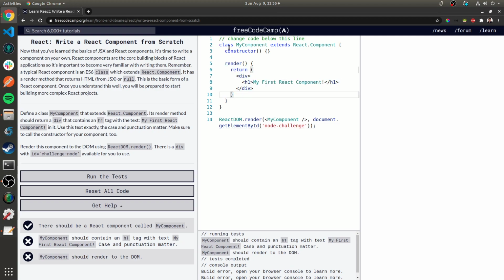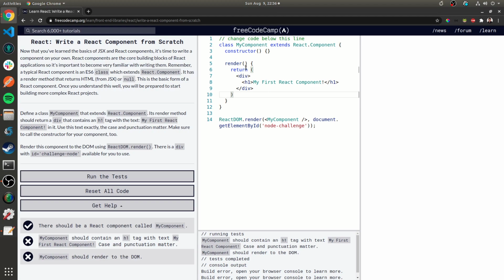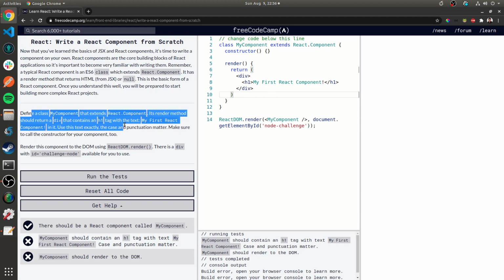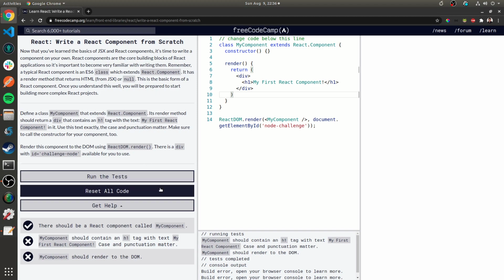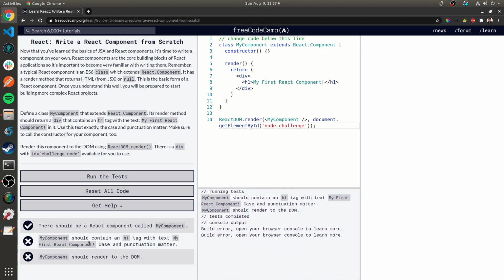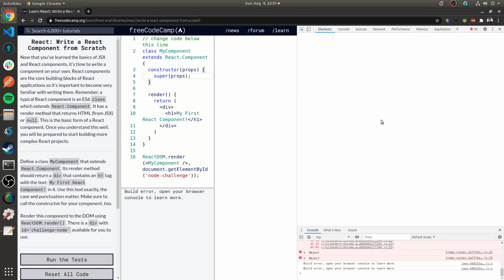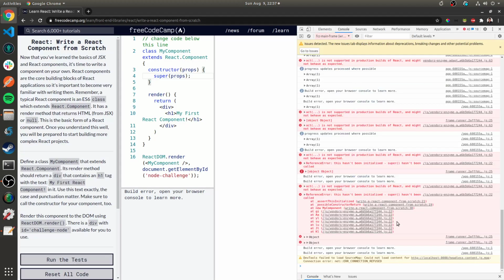Okay, what's the matter here? Should I render the props? I mean the super. Let's just check the console for more errors.